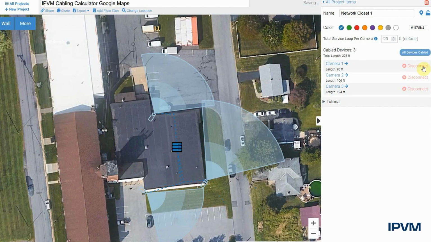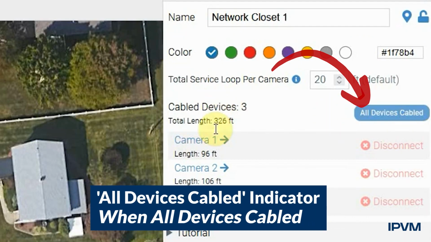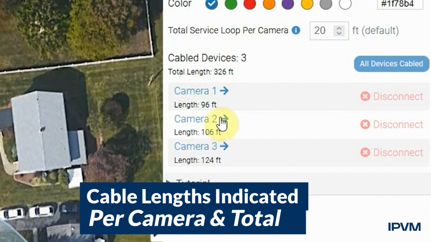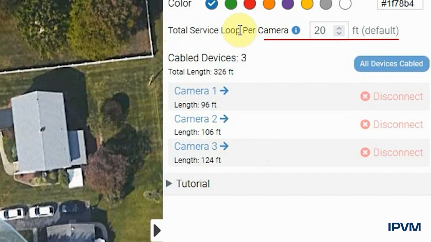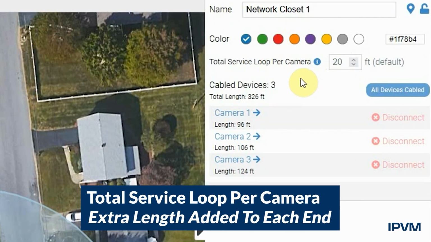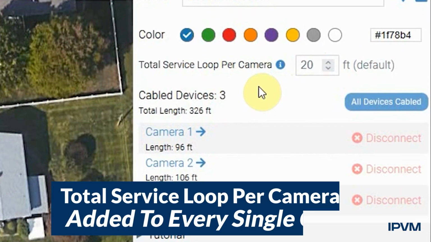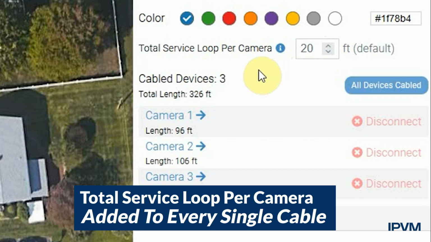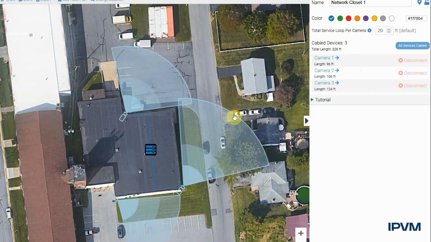Once all the devices have been cabled, on the closet view it will say all devices cabled. It will give you a total length, individual links for each camera, and we also include a value for service loop for each camera. The default is 20 feet, and that means there's an additional 20 feet of extra cable that is added in total for each end. So that would be a combined 10 feet on each end, or 15 feet and 5 feet, just a combination of 20 feet for every single cable that is calculated.